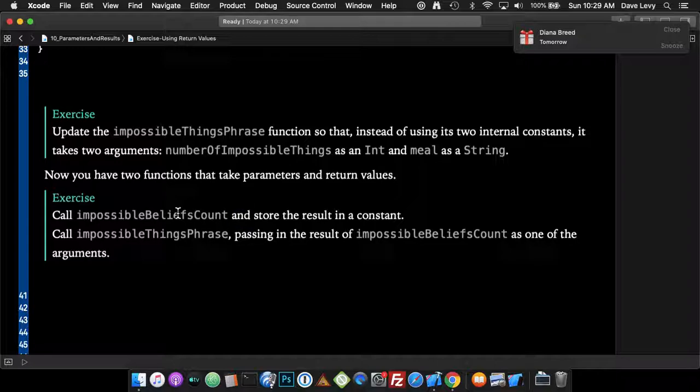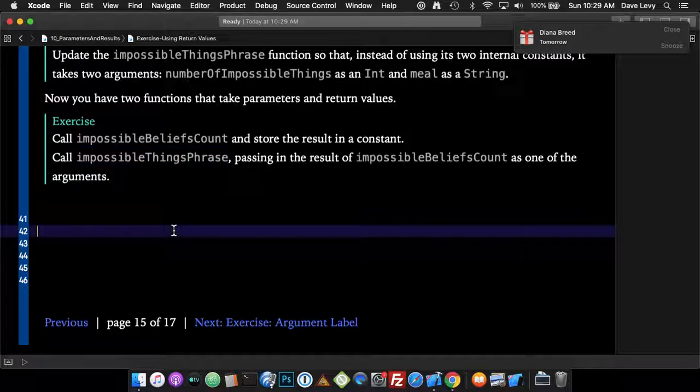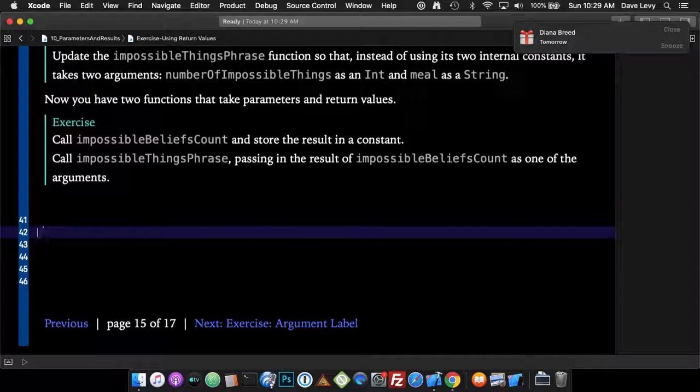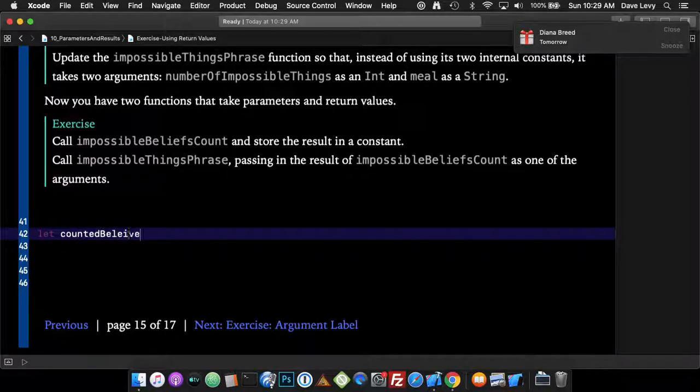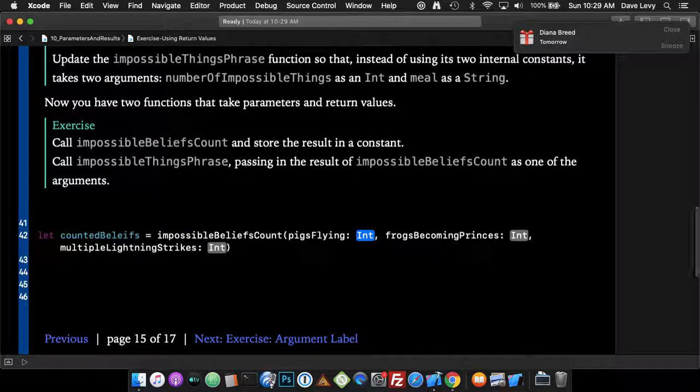Then it wants us to call impossible beliefs count and store the resultant constant. So let's do that. So we'll say let, here, that means a constant. If it was a var, or if you learned this yet, but var is variable, let is constant. Let, I don't know, counted beliefs, I guess I'll call it, equal impossible beliefs count. If you hit enter there, then it pre-populates all the text there for you.